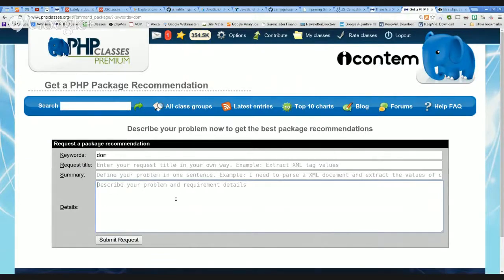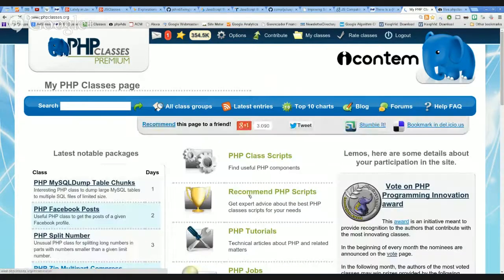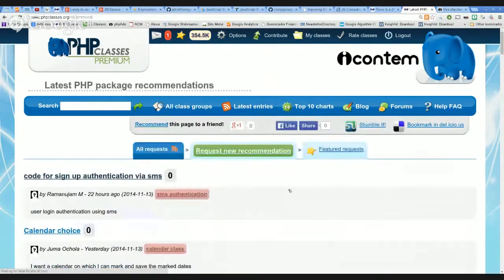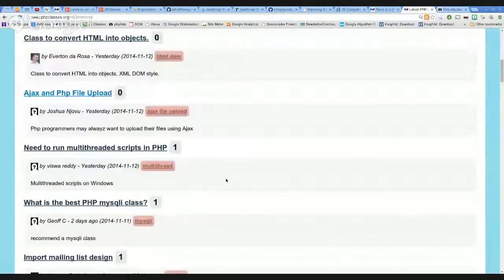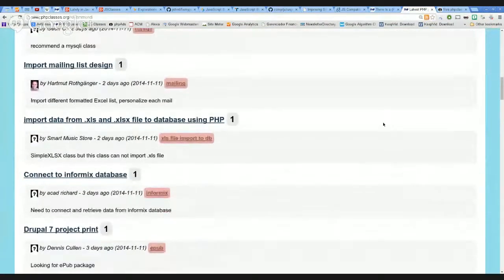Then I would send a recommendation request, I mean, I submit a request for recommendation, and it would be listed. Eventually, the site will send a notification to authors that a package related with my recommendation request was posted, so they would be notified to suggest a package related with the problem.